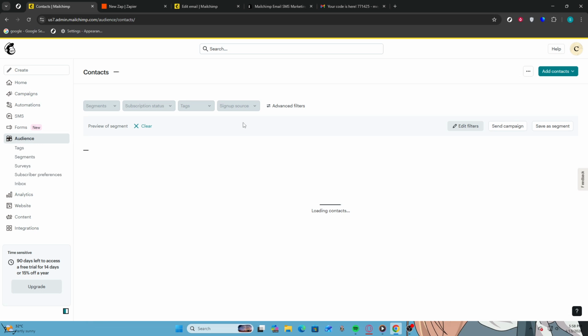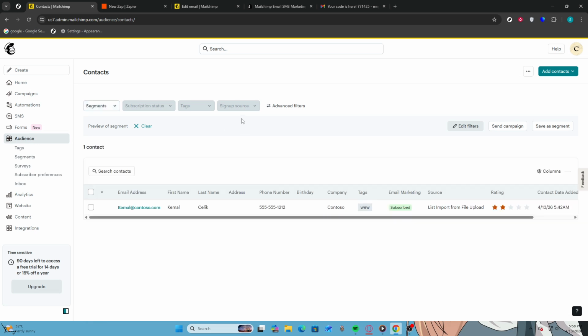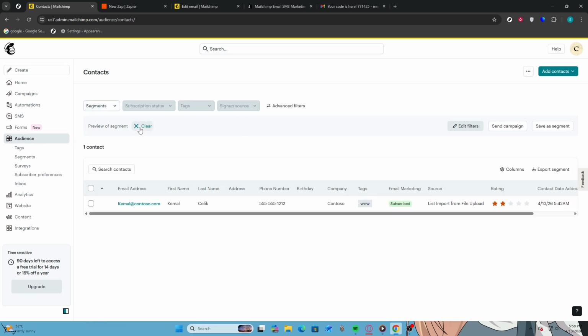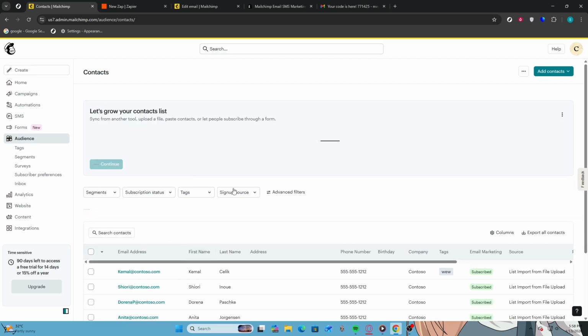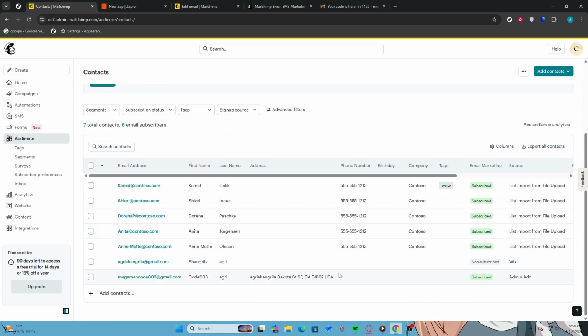Next, find the specific contact you wish to remove. You can either scroll through the list or use the search bar at the top of the page to find an inactive subscriber. Once you have identified the correct contact, click on their name to view their details.